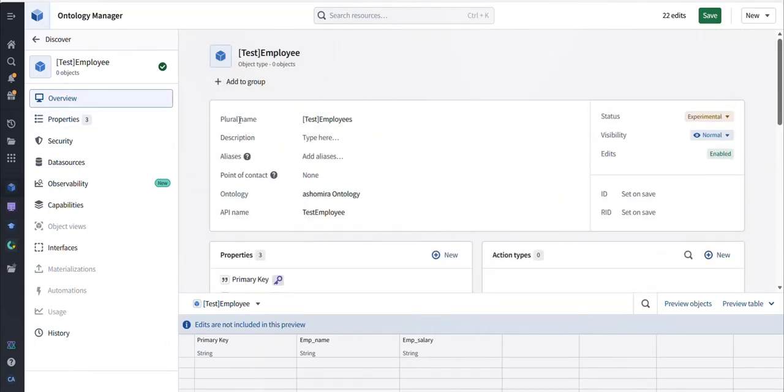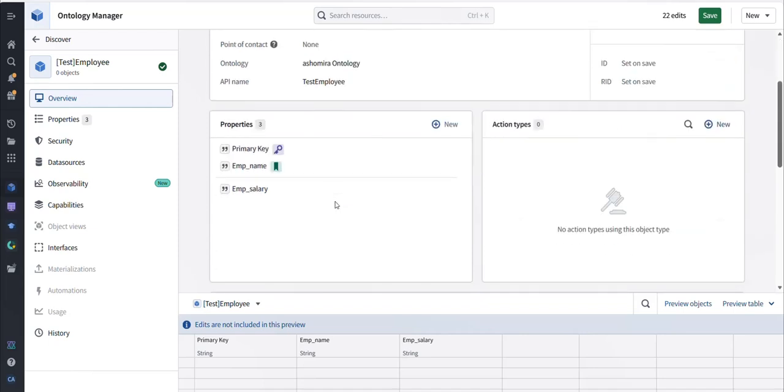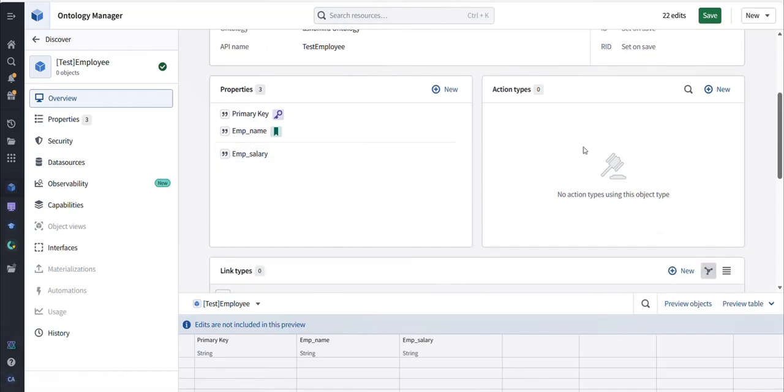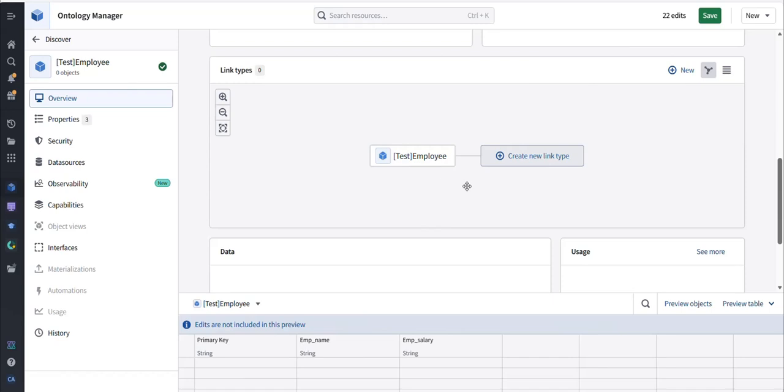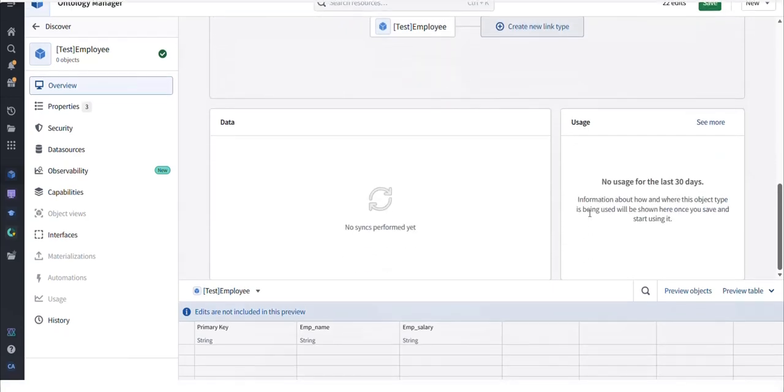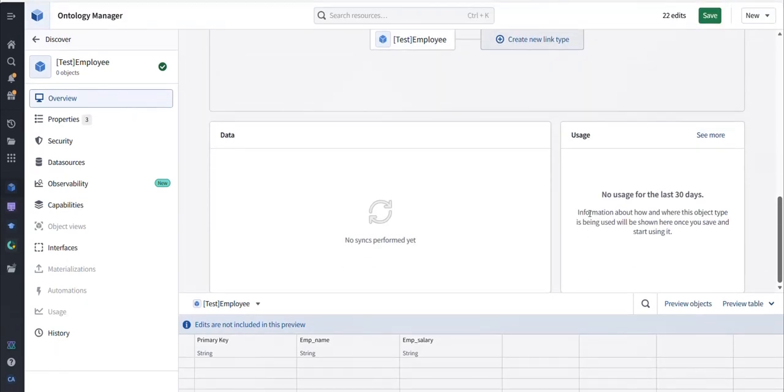Here you can see the plural name, the ontology name you have given, which ontology it belongs to. So this is belonging to my instance, and what's the API name of the ontology, and what are the properties right now. Any action type, if at all you have defined, will come here. Then what are the link types? So there is no link type as of now. Data and usage, nothing is there because we are creating for the first time.